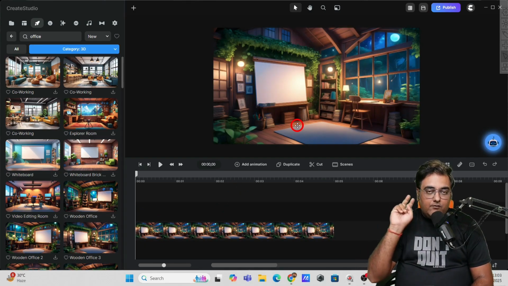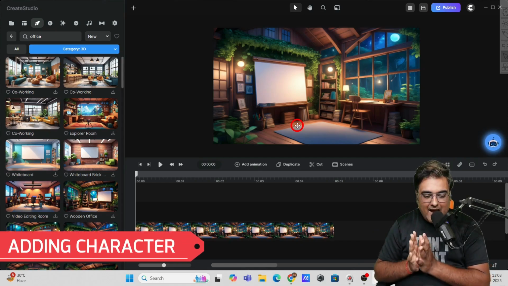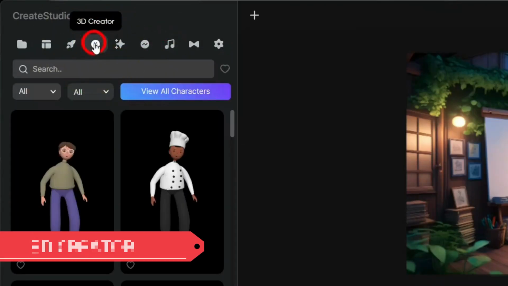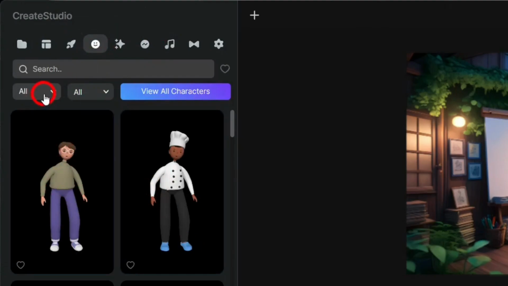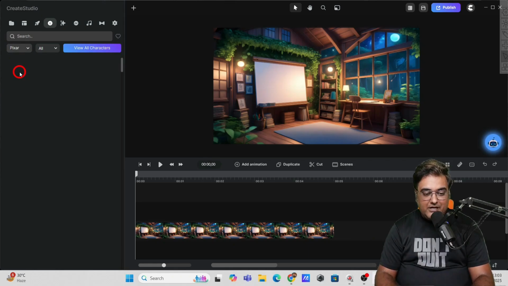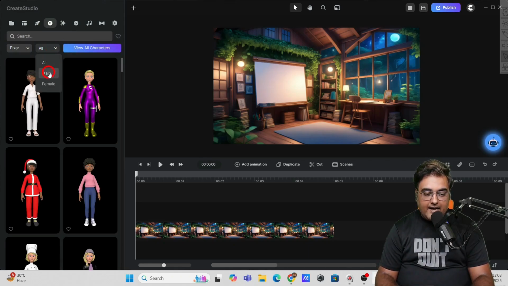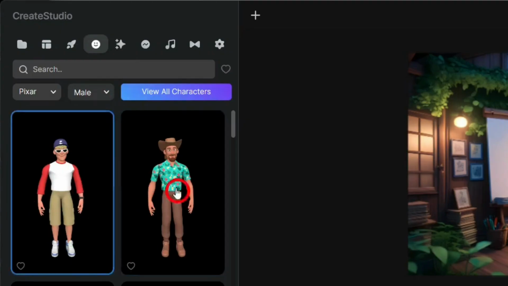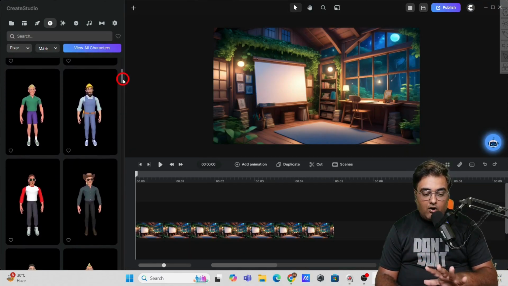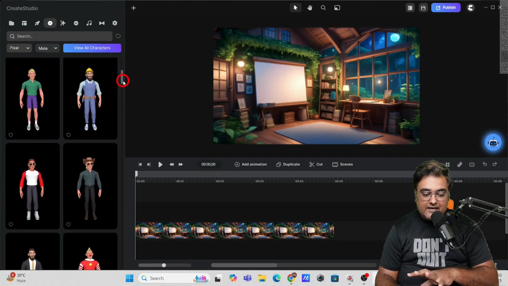So now we can move over to our second part, which is actually adding the character. So for adding the character, we will go over to the 3D creator. And in here, you can see there are plenty of characters. So we are going to choose Pixar-like character because I'm going to do Pixar-like animation, and then I'm choosing a male character just for an example. So in here you can see there are plenty of characters. Now don't worry about the outfits and all, we can change all of that, right? Just go for the ethnicity and the tonality.